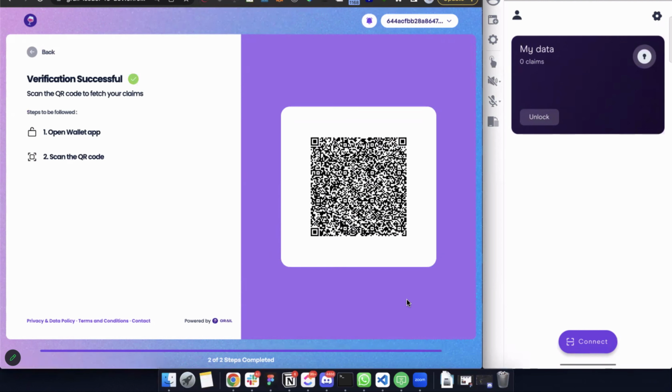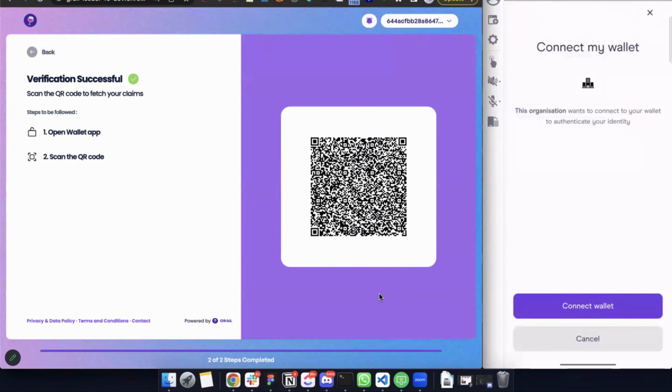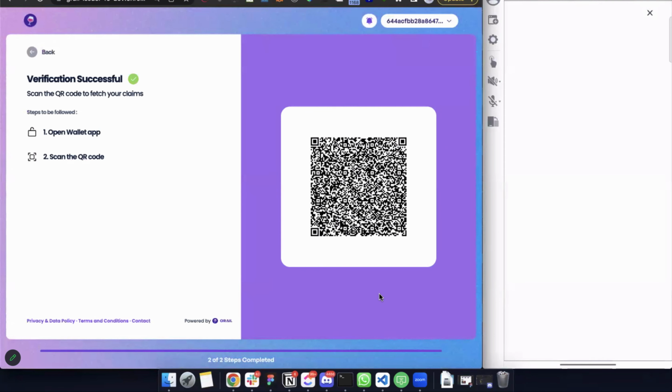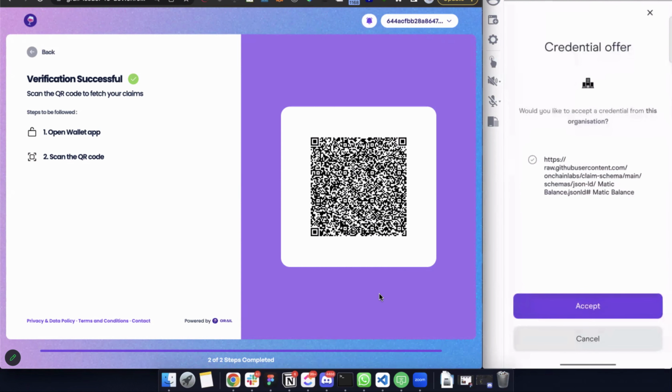What this means is the system has connected my MetaMask wallet to my profile here. At this point, my Polygon ID wallet address and MetaMask wallet address are connected into one unified profile. Now I'm ready to fetch my credentials. By scanning this QR code, we will be able to fetch the credential in the identity wallet. As you can see, once we scan the QR code, this screen comes up which says, hey, this is a credential that's being offered to you. Do you want to accept it?